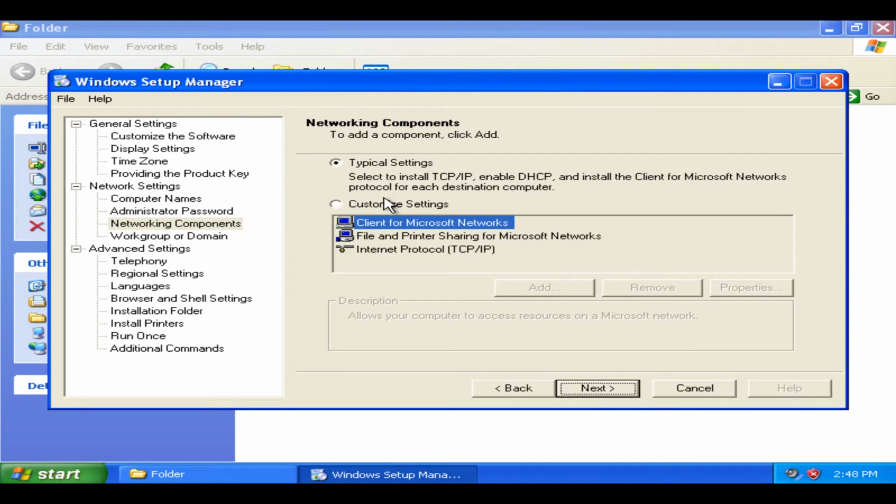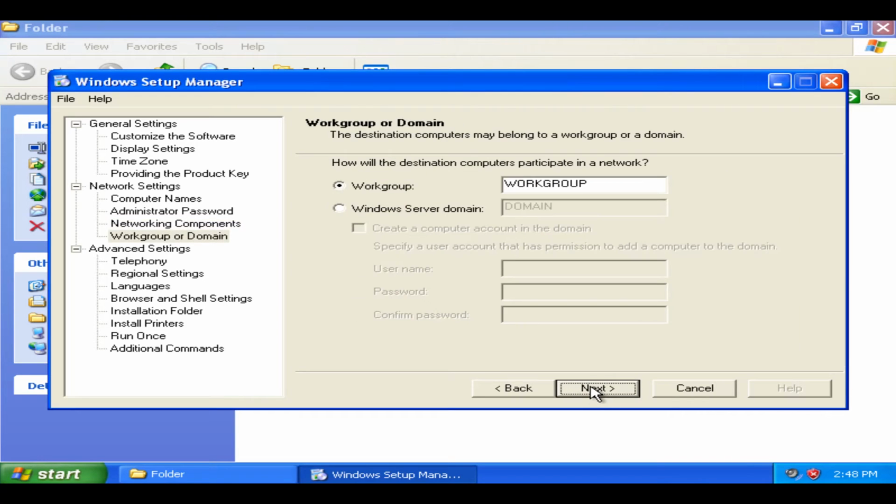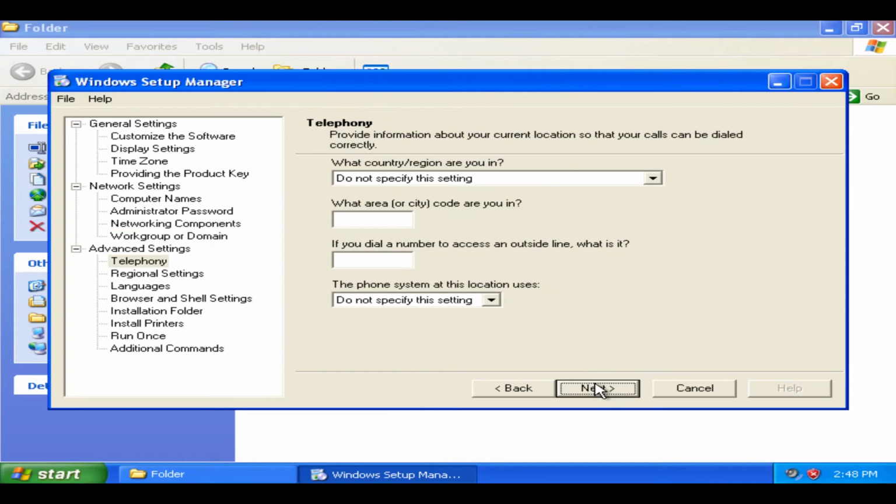Now this will come up. Look, you can customize the settings if you want to, but we are just going to be clicking the typical settings as we don't want to do anything to the client Microsoft network. So we're just going to hit next. After that, this will come up. I'm just going to keep it as a workgroup. You can change it to whatever you want, but I'm just going to keep it as a workgroup. So I'm going to hit next.